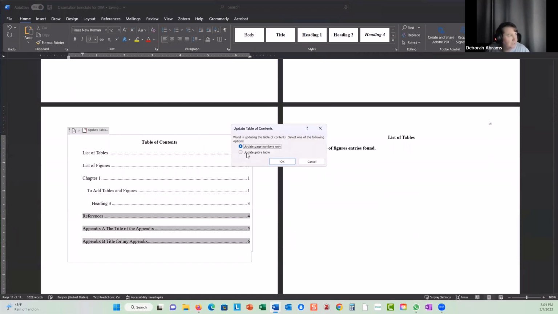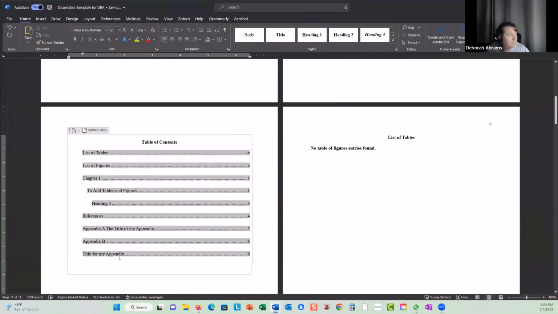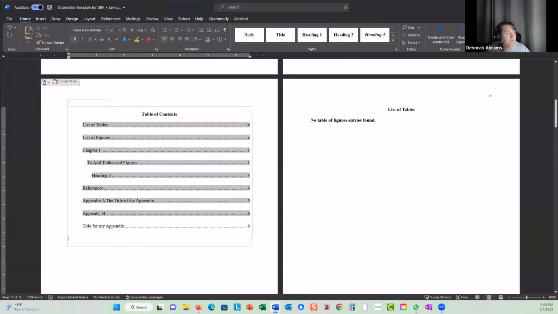So update field, update entire table. So just by putting in that hard return, appendix B and title for my appendix are now two separate items, both on page 6. So that's why you have to do shift enter, so that appendix B will be kept with its title of title for my appendix.